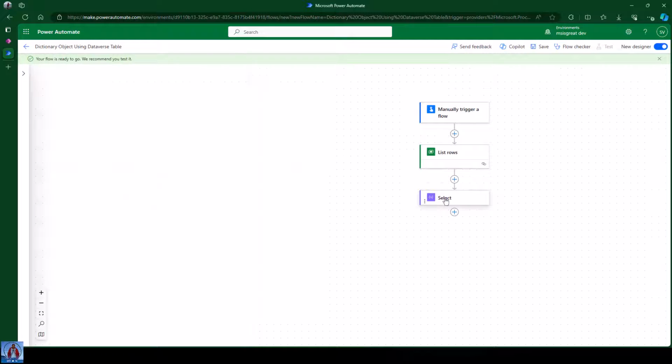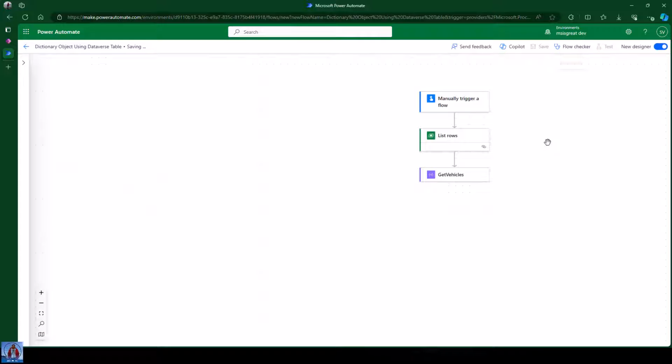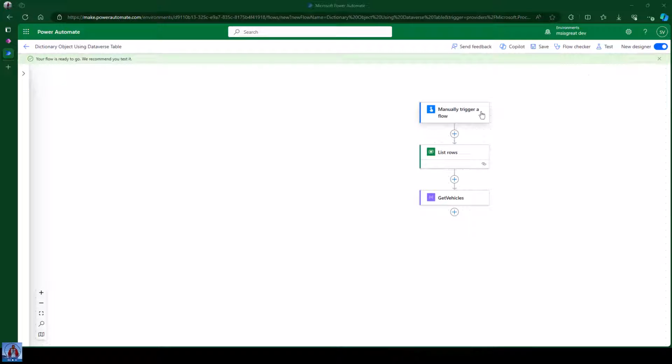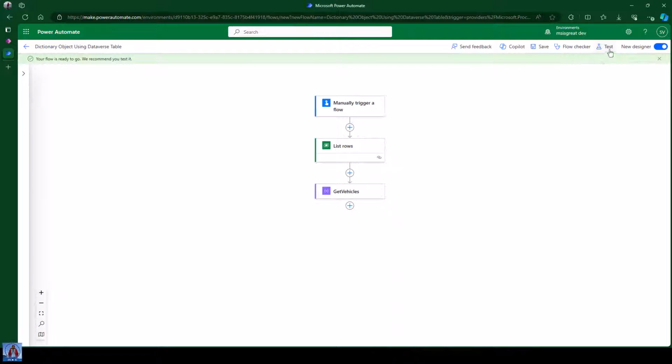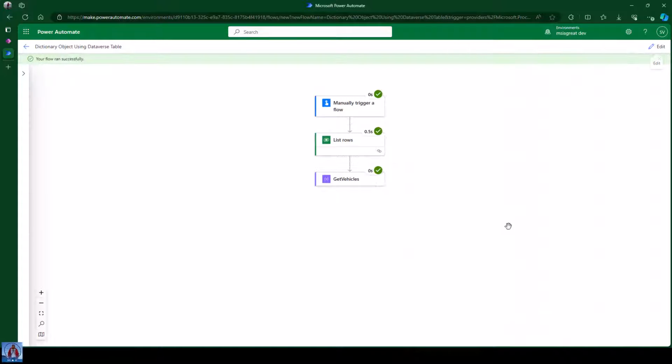Okay, let me name this as get vehicles, so that we know it is a get vehicles which has a list of all the vehicles. Okay, so before we move on to other actions, let me save and test this. It is successfully saved. I just want to test it once. Why? Because I will let you know why I'm doing this before. It has successfully run.